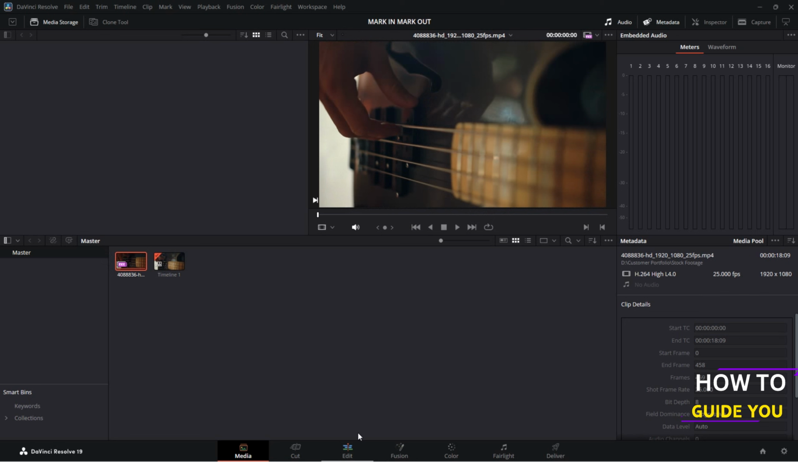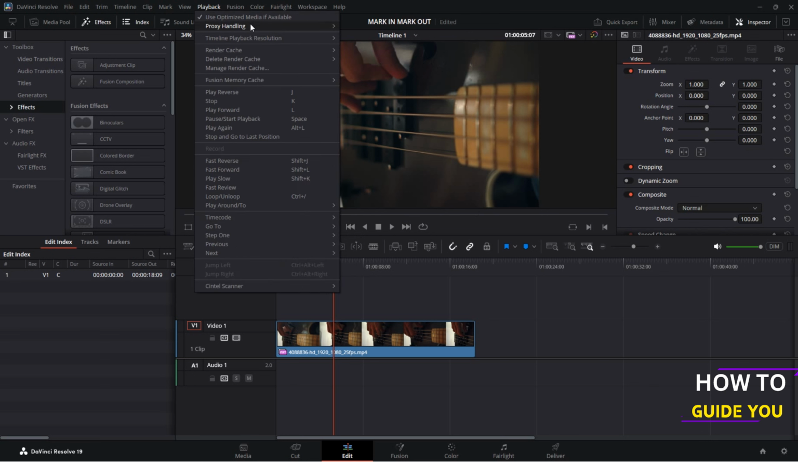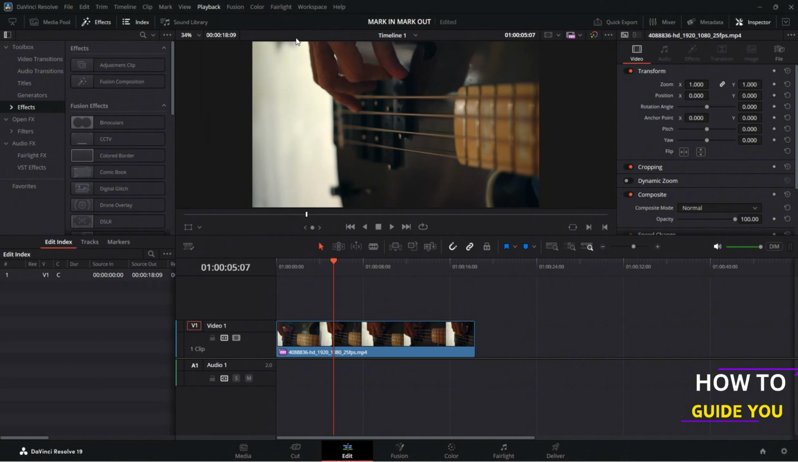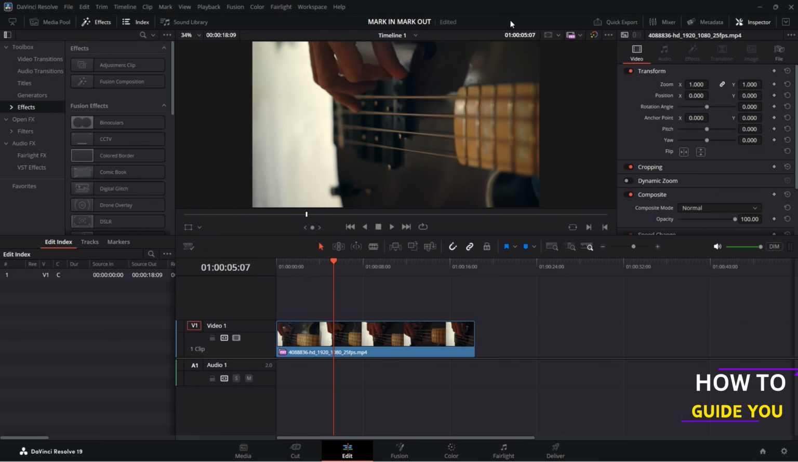Okay, so another thing that can help is in the playback section, you can go to your timeline playback resolution and set that to half or quarter, depending on how drastic your situation is. And then you want to go to playback again and just make sure that your proxy handling is set on prefer proxies. And that's it, guys. That's how you can get way better playback on DaVinci Resolve.